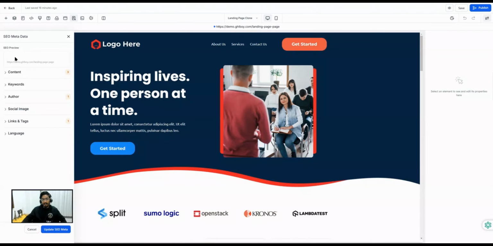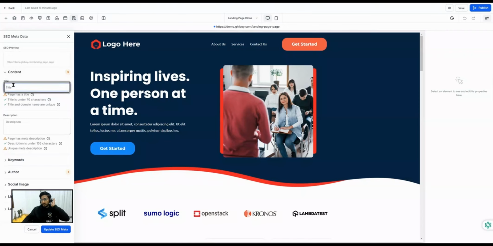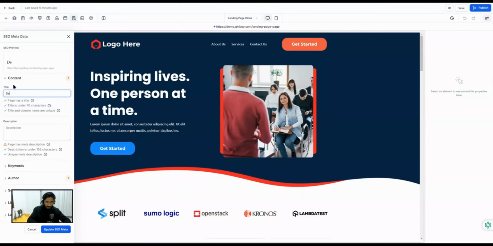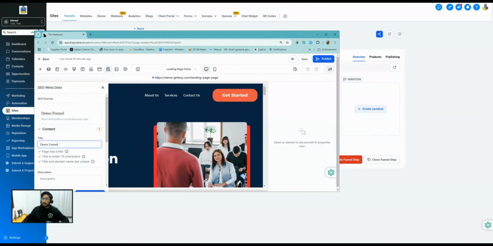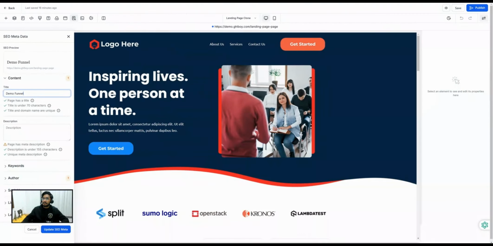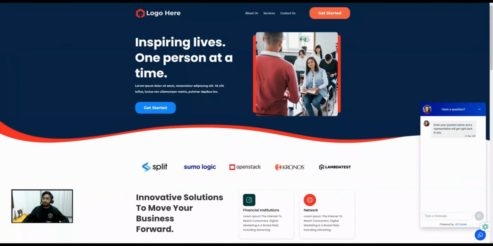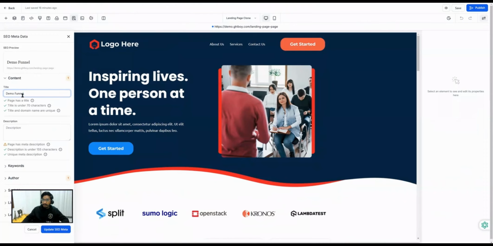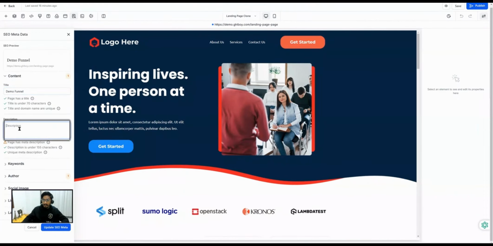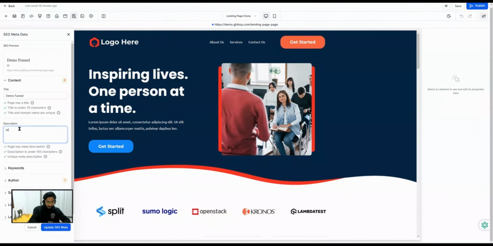So here we will be adding some SEO metadata. Let's see, first of all, on the content, here is the title. For example, let me just type demo funnel, which is going to be our title. And this title will show up like this. Once you open up your demo.ghlboy.com, whatever shows up right here, right now it says demo.ghlboy.com. So this would be our page title. So if we go back here, now that we have typed demo funnel, which looks good, and then the description, I can just type anything.